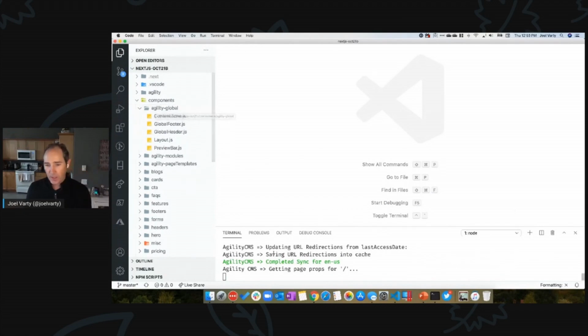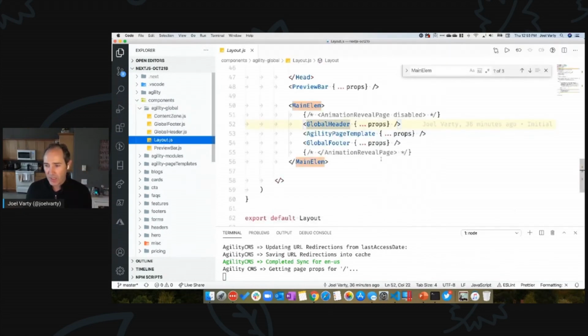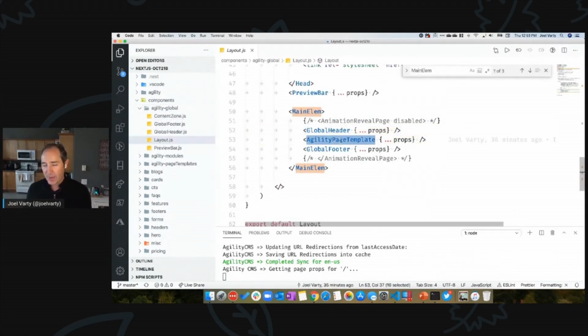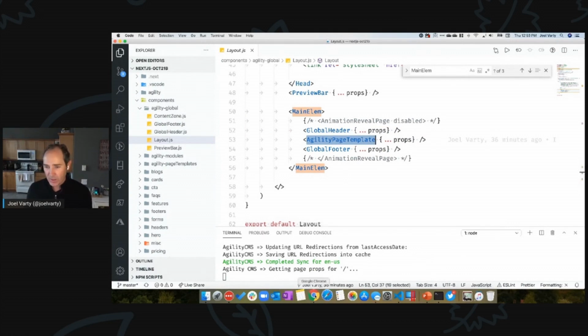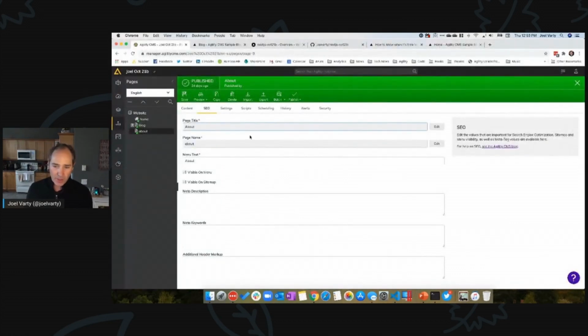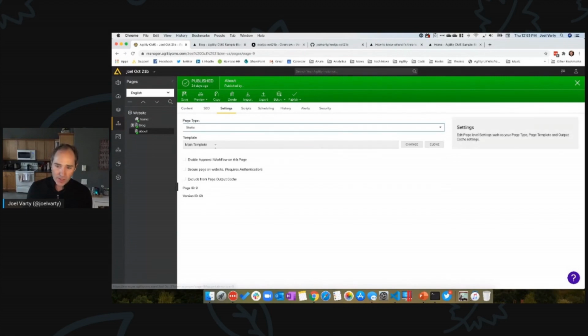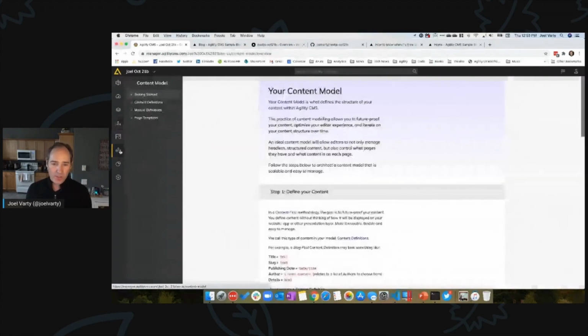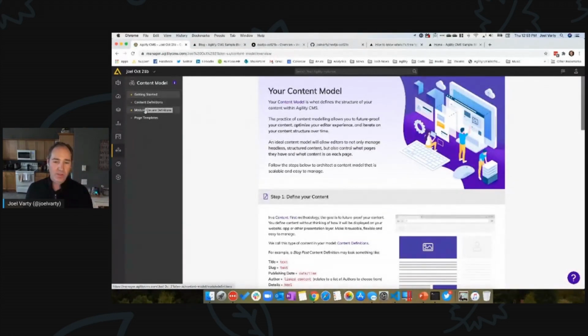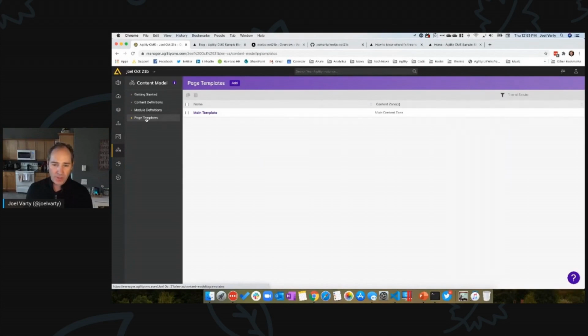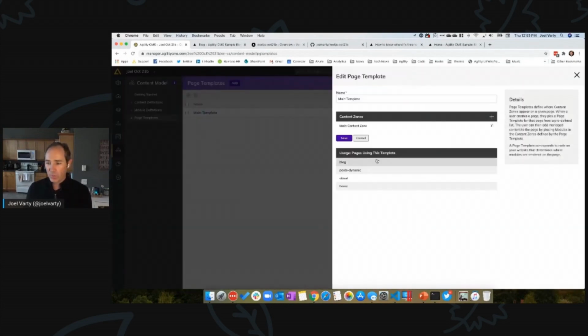That's awesome. Now, if you remember, everything in this layout came through this page template. So every page has a template. Let's look at Agility for a second. This is the about page, and on the settings for this, it says it's using the main template. That main template is defined in the content modeling section, and all it's going to do is say, what zones does this have to put content in? So I go to the content modeling page templates. There's only one, called main template, and it has one content zone on it called main content zone.